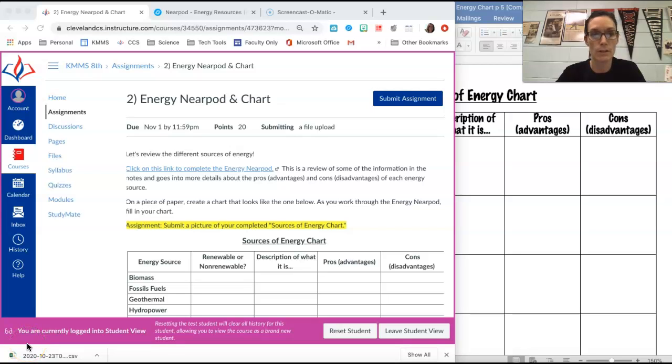Kerr. I'm going to show you how to complete the first item under the energy Nearpod and chart. So over on the left here is your canvas, and you'll see you have a submit button in the upper right hand corner. So the first thing you're going to do is go through this Nearpod. It is basically an interactive slideshow. It's going to tell you some pros and cons of energy sources and give you some information about energy sources.